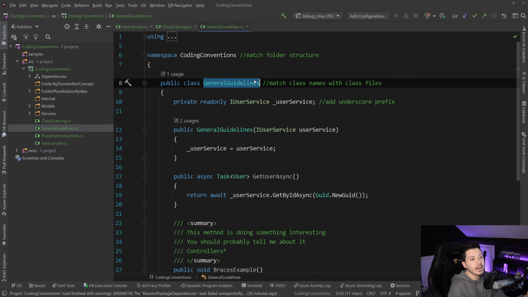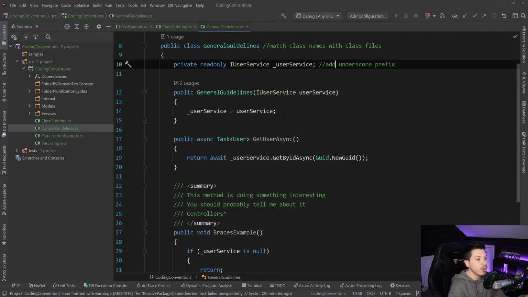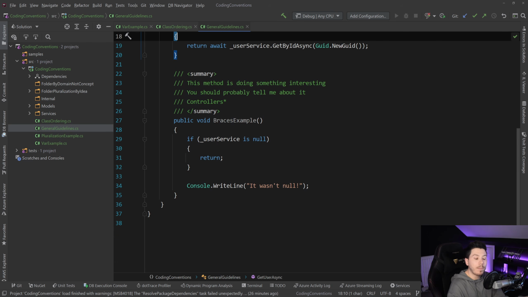Then my class name matches the file name for the class. I have the underscore in the beginning, like I mentioned before. Async suffix, async await stuff, basic. For public methods, I usually, almost always, have a method summary, especially for packages and things that other people, maybe company-wide, will use.